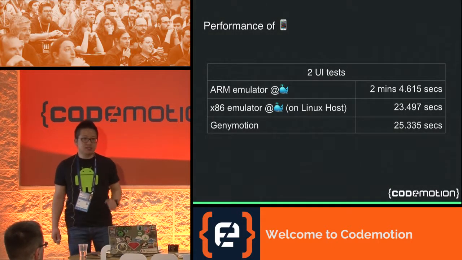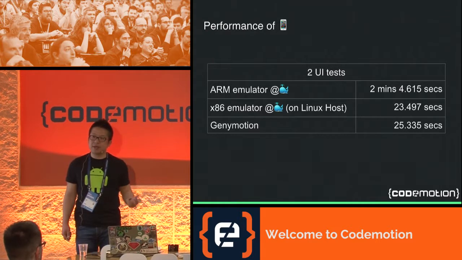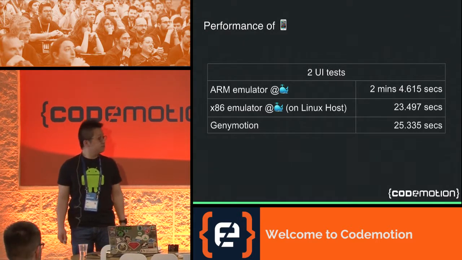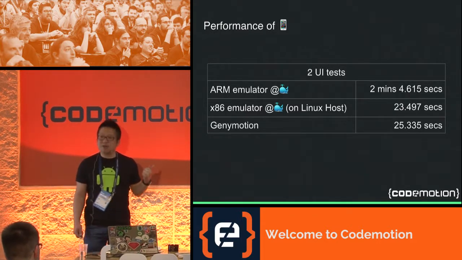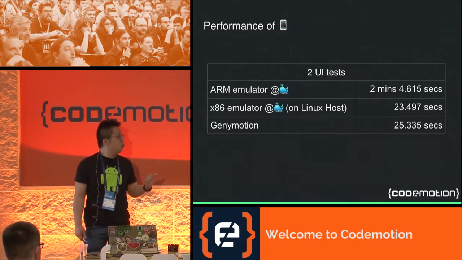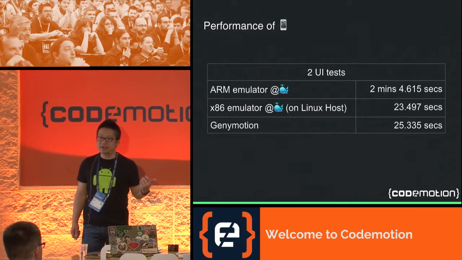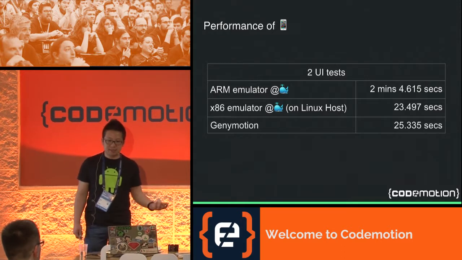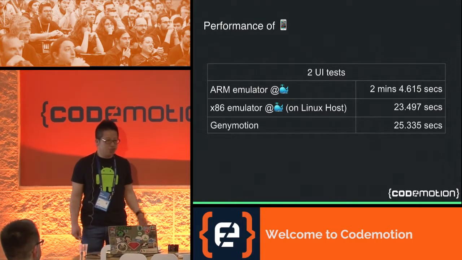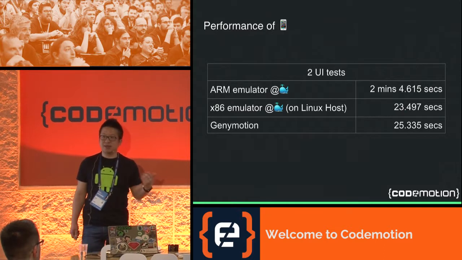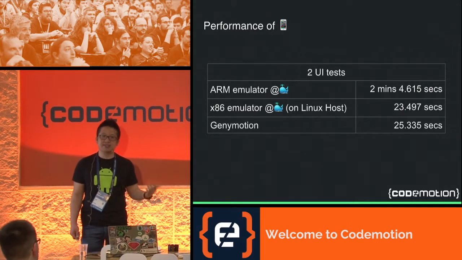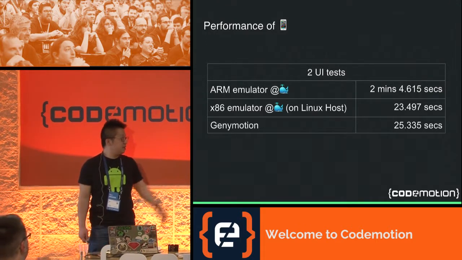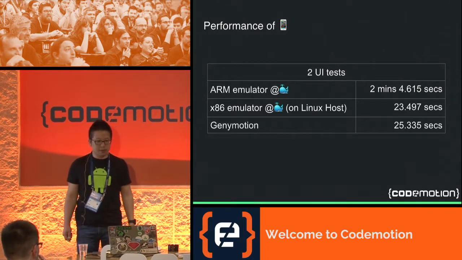All right, now let's talk about the performance differences between the emulators, the ARM ones and also the x86 ones. The ARM one is the slowest. With only 2 UI tests, it's already over 2 minutes. And the x86 one takes only about 20 seconds. Codemotion is the same, since under the hood it's an x86 solution, so it's as fast as the one in the middle.